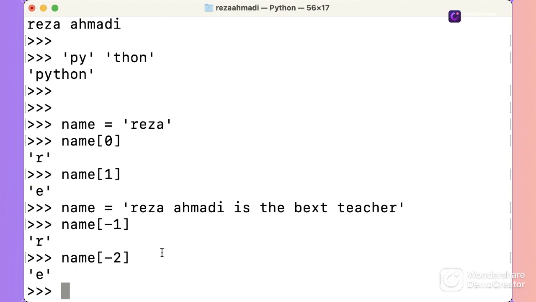So it's interesting. You can easily go directly to it. In so many other languages, you need to get the length of this and say name.length minus one so that the pointer comes to here. But in Python, you just easily say minus one. That's very interesting. Now let's look at slicing. We can do slicing too.